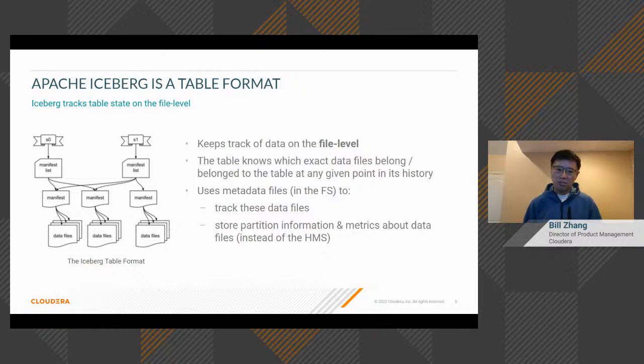And one important thing to know about the performance is that the metadata file in the file system stores partition level information as well as metrics about the data files, right? So for example, if I want to know the min-max value of that partition, that's actually part of the metadata file in the file system instead of in the metastore in the relational database. So this is a major difference that you're going to see in how Iceberg maintains the metadata. I'm going to go into a little bit more detail in later slides, but I just want to highlight here that this is one of the major differences. And there are also some other performance and scalability features that I'm going to talk about as well.